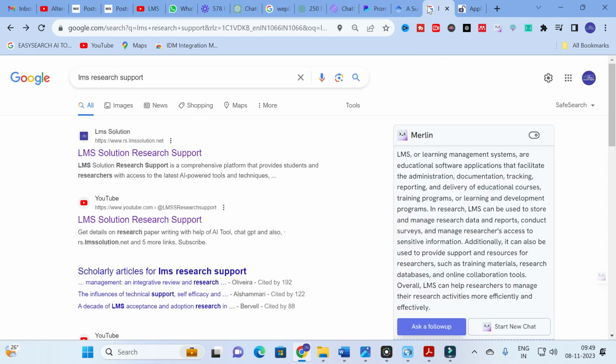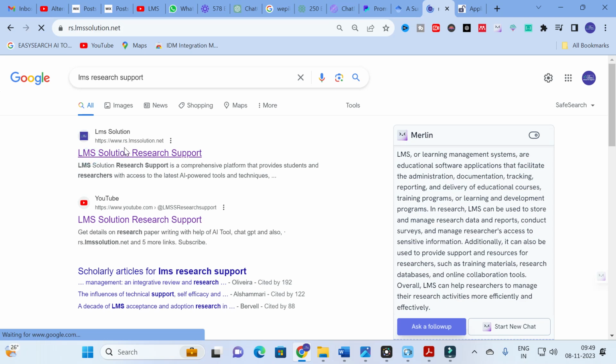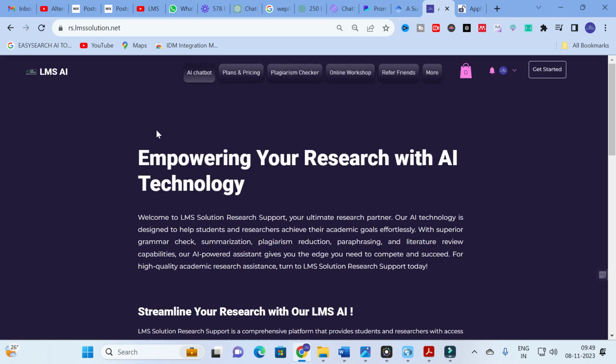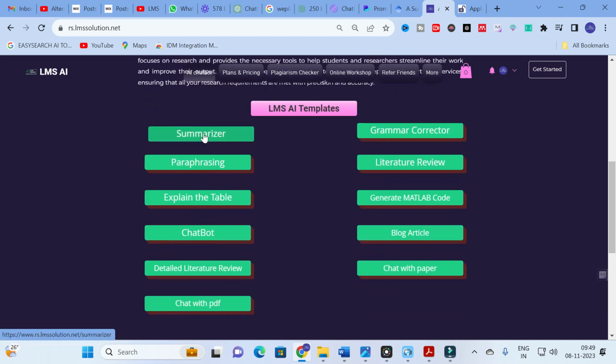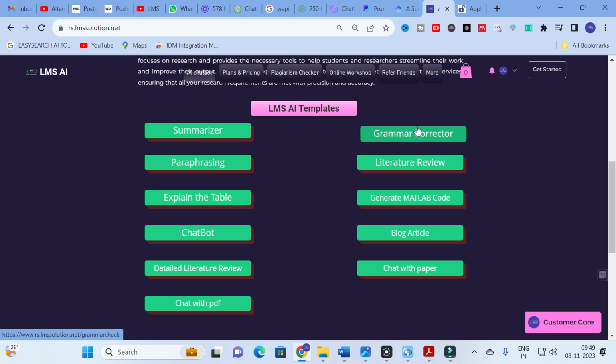In order to do so, go on to LMS Research Support. You can see this is our website, LMS Solution Research Support. In this you can see AI chatbot. Here you will have different AI templates: summarizer, grammar corrector, paraphrasing, literature review, explain the table, generate MATLAB code, chatbot, blog article, detailed literature review, chat with paper and chat with PDF. What we are going to discuss is the option called chat with paper, that is, chat with your reference paper.